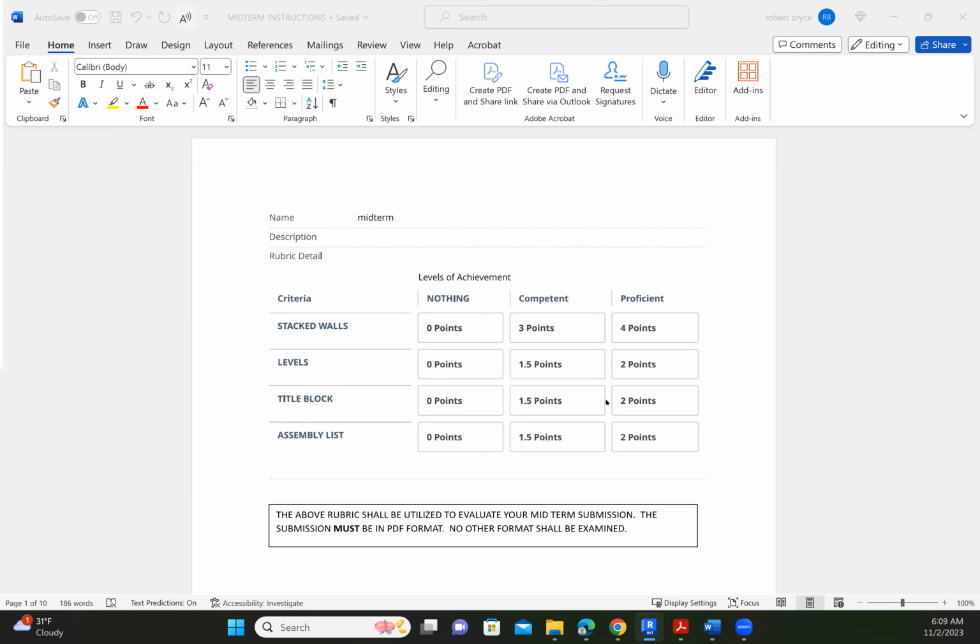Midterm is scored as follows. We're doing stacked walls, 3 stacked walls. So I'm going to take a look at how well you've assembled your components that go into the stacked wall. And if you didn't do any at all, you'll get 0 points for the midterm. If you did it well, but not perfectly, 3 points. And if you did it very well, then the total possible score of 4.